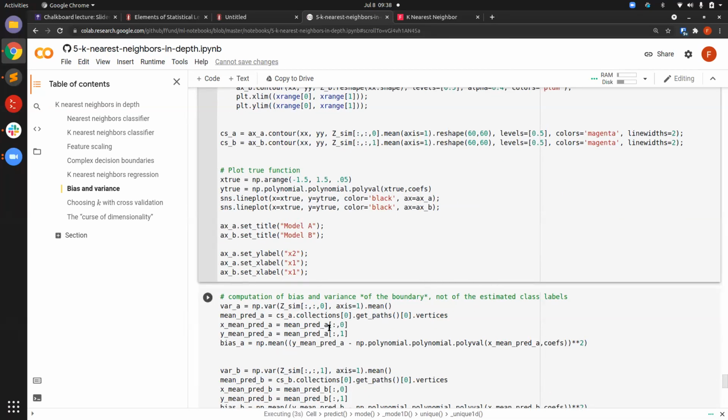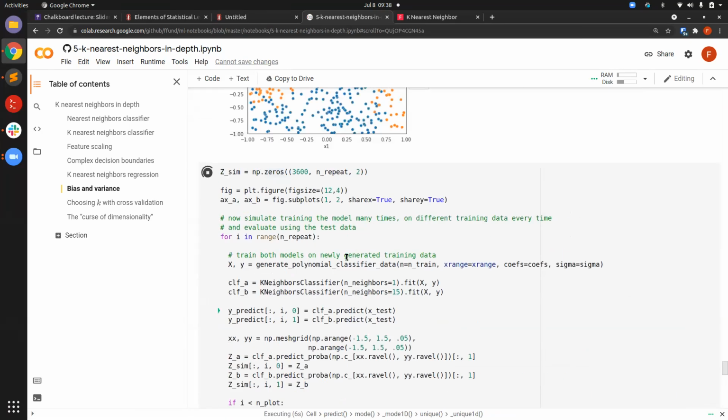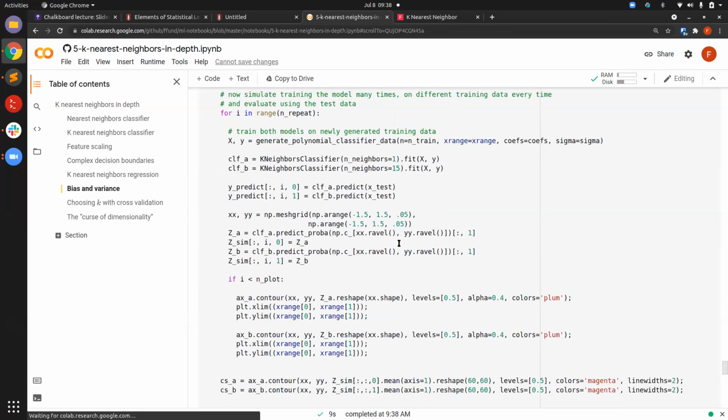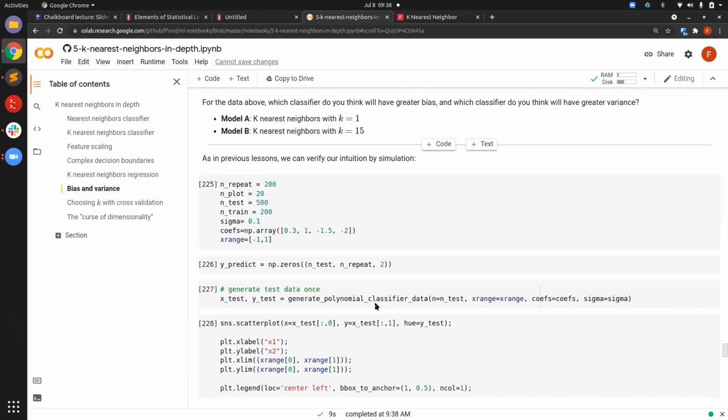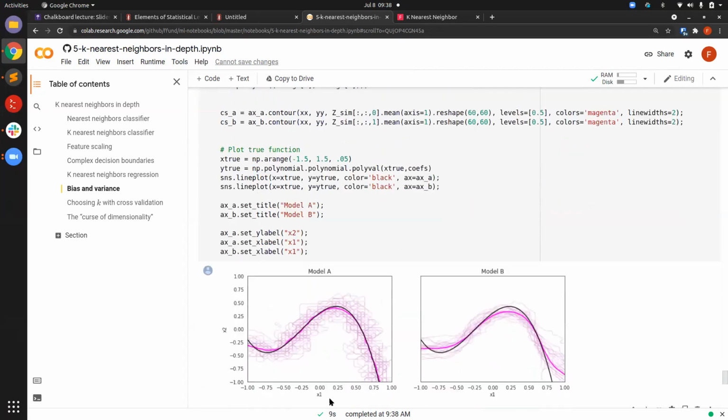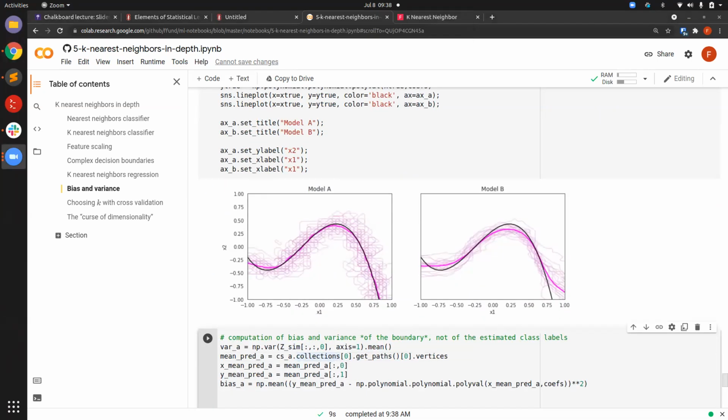And in the output of the simulation, I'm not going to plot all the data. I'm going to plot the decision boundaries of individual realizations of this model. So just as before, we're going to train this model many times on independently generated training sets, and I'm going to plot the decision boundaries and the mean decision boundary. Okay, let's look at this image. I'm going to relaunch the poll. Looking at this image, which model has higher bias and which model has higher variance?